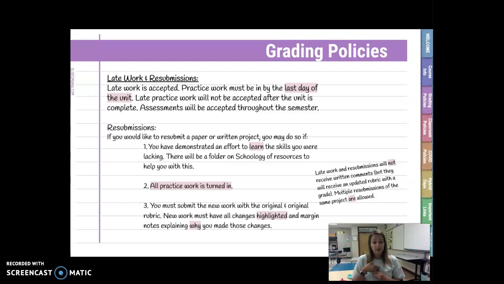Assessments will be accepted throughout the semester. So if you turn in a paper late, I will still accept it, I will still grade it, I will still do a rubric for it. You forfeit any written feedback though. So you'll still get a rubric that's all filled out, but your student won't get any comments written on it because they turned it in late, and that is one of the consequences.